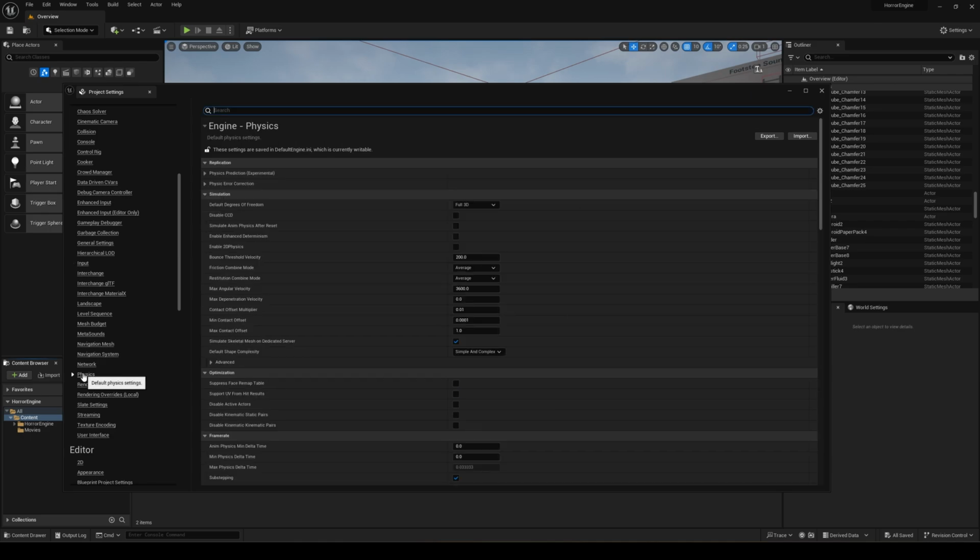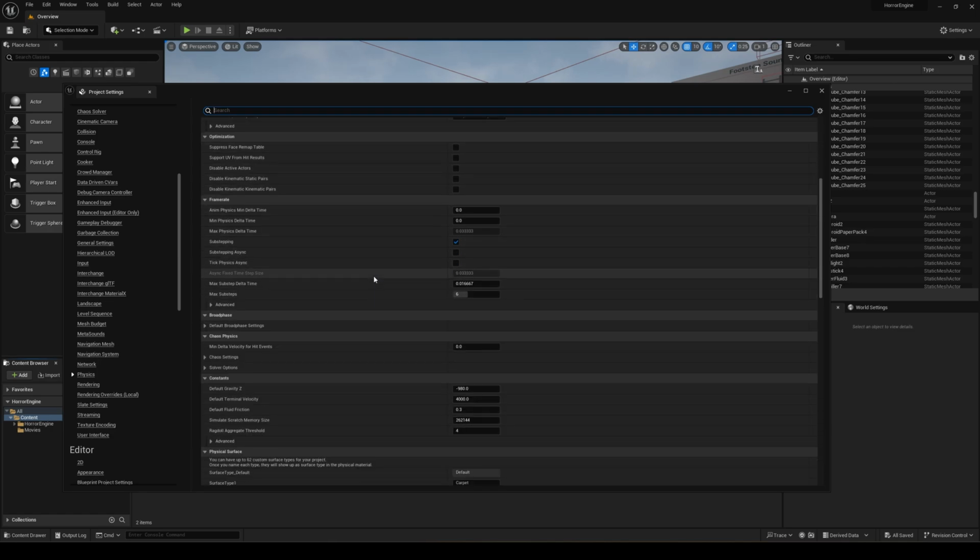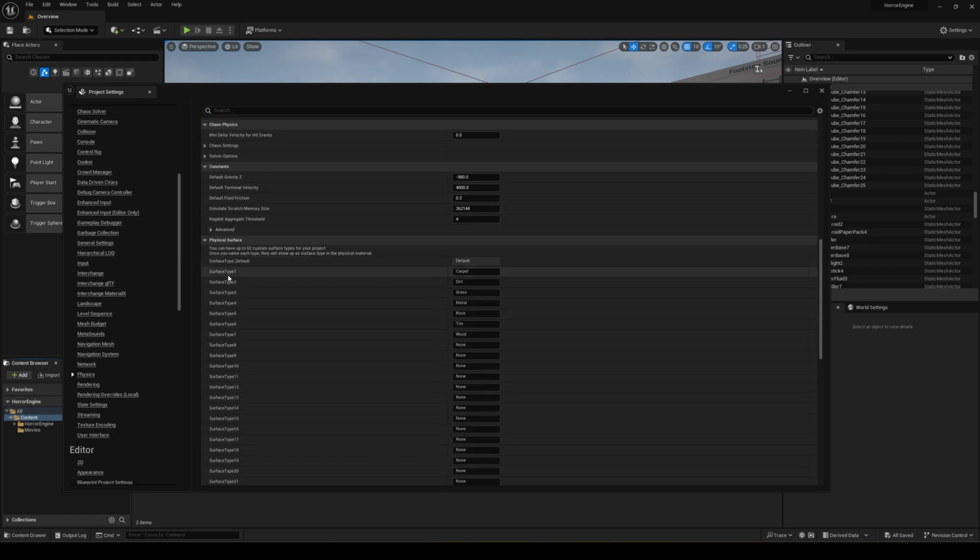The physics section is important. Under physical surfaces, 7 surface types are present: carpet, dirt, grass, metal, rock, tile, and wood. These determine the surfaces the player walks on and the corresponding footstep sounds.